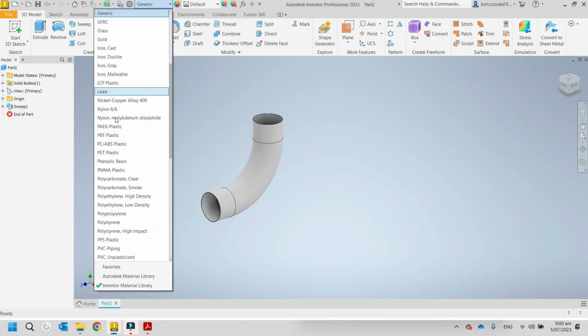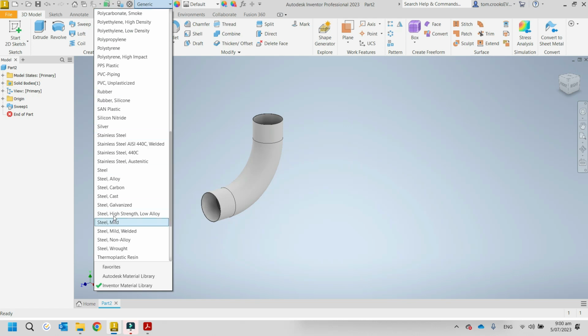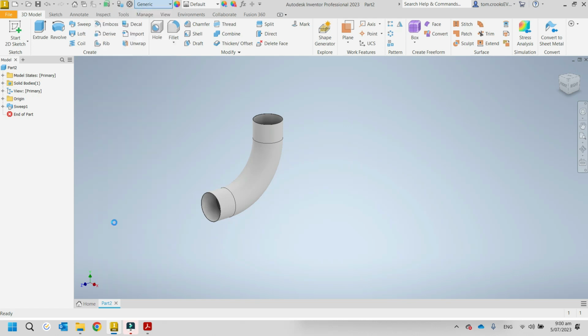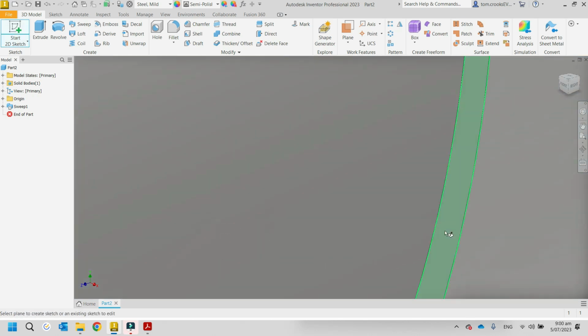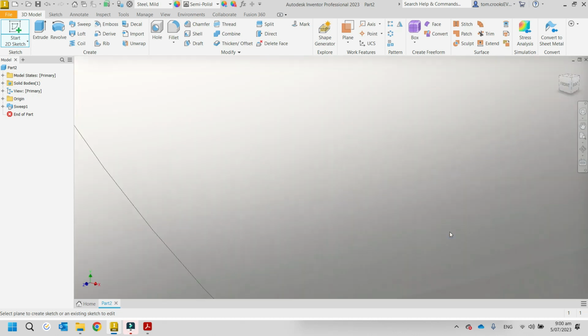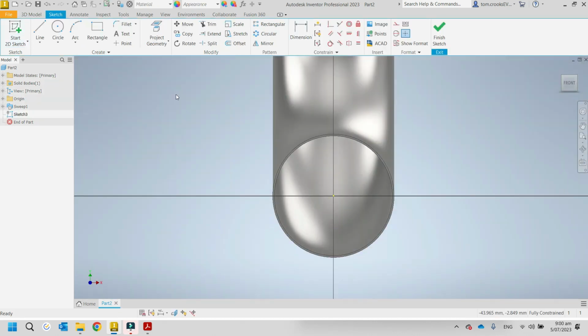Next thing we'll do is go to materials and make this mild steel. Now what I'm going to do is draw the flange on either one of these, it doesn't matter, but I'll just draw it on this one. And I'll make sure I select that edge there. Let's go project geometry and I'll project the inside circle.